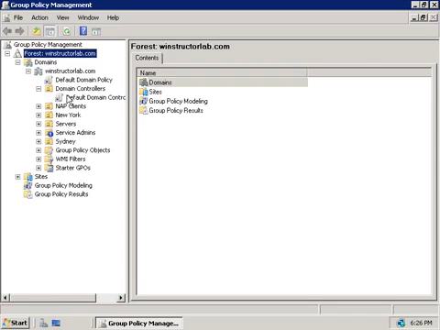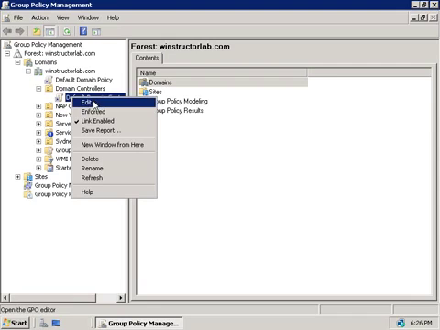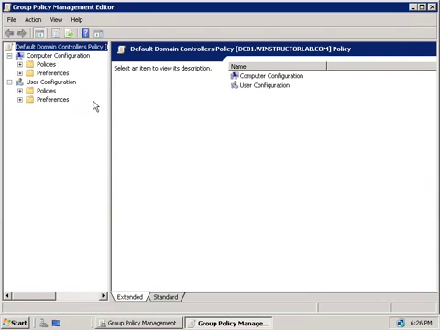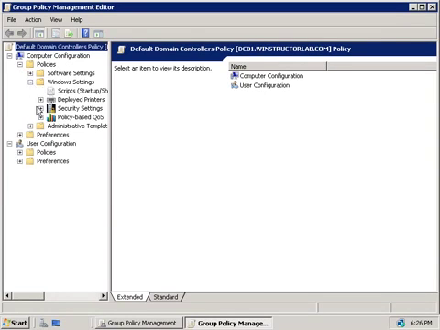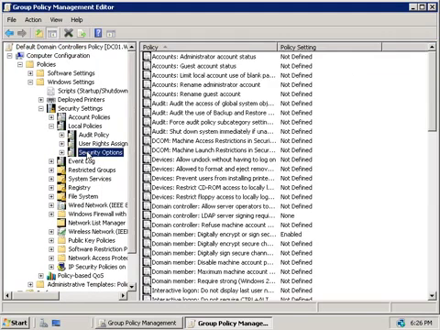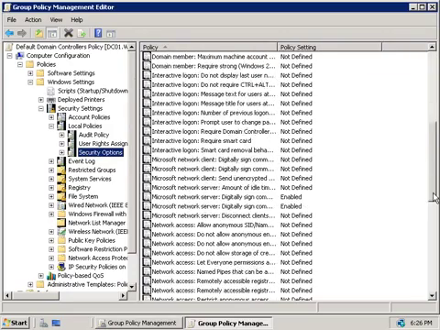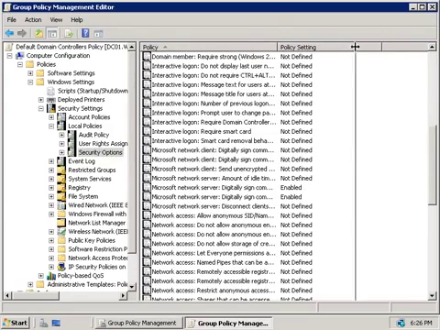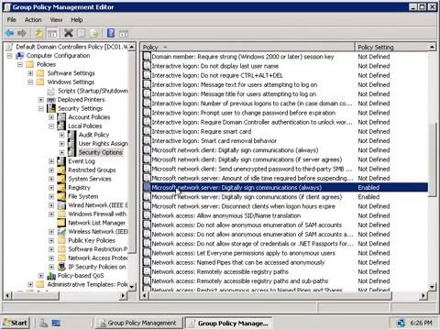If we expand domain controllers and then right-click on our default domain controllers policy and choose Edit, in our Group Policy Management editor under the Computer Configuration heading, we'll expand Policies, Windows Settings, Security Settings, Local Policies, and then we'll select Security Options. Now on the right-hand side, if we scroll down a bit, it's this policy here, Microsoft Network Server Digitally Sign Communications Always, that is ensuring that our domain controllers are using SMB signing. As we can see, this policy is enabled by default for our domain controllers.